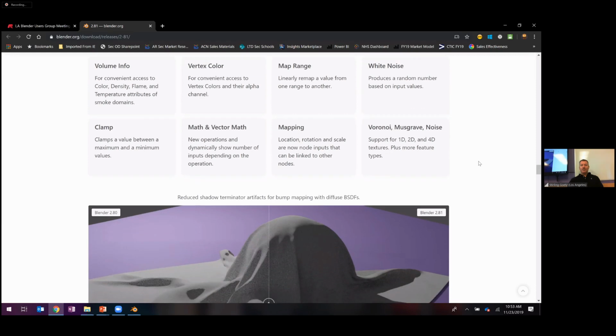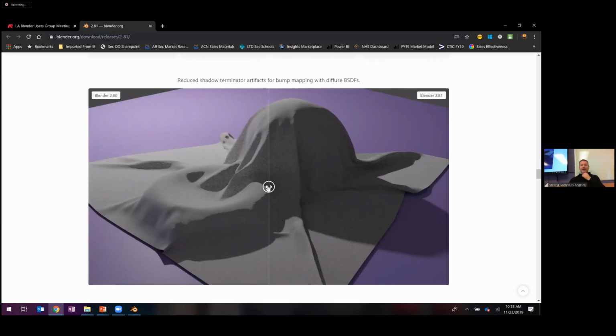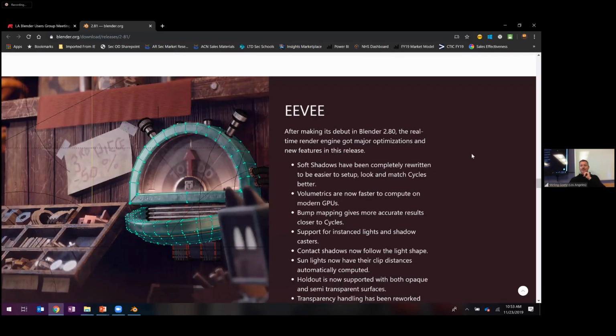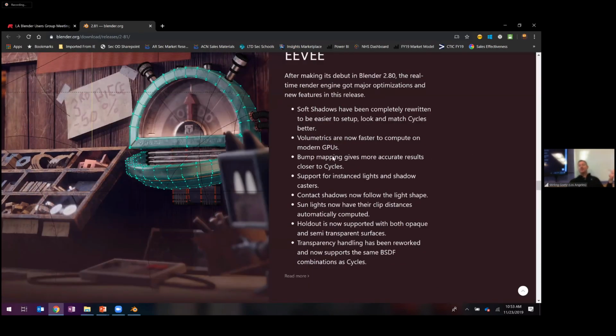We probably won't be going into too much of that, but this is an example of some of the Eevee improvements. So there's fewer shadow artifacts. Actually, what is this? Reduced shadow terminator artifacts for bump mapping with diffuse BSDFs. That's really specific. I don't know. I'm assuming that's Eevee. I'm pretty sure that's Eevee. So they improved the soft shadows, volumetrics, bump mapping is a lot more realistic.